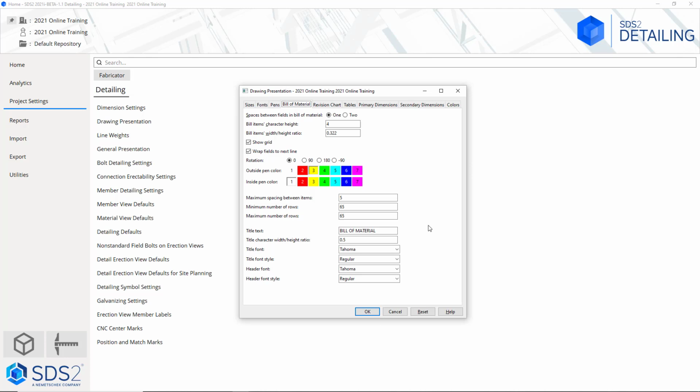We can choose what our title text is, what our title character width height ratio is, and then we can choose our title font and font style and our header font and header font style.